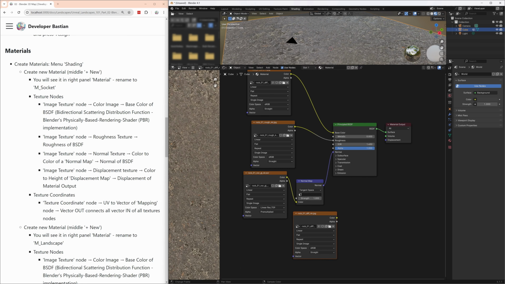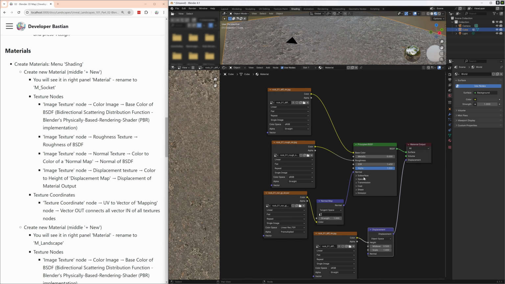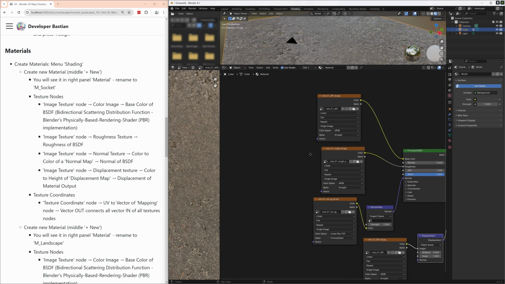Displacement is kind of similar. I have a displacement texture coming from Polyhaven. I select that. Then I need a displacement node and the color goes into the height of the displacement node. Where's the height? Here's the height. And that one then goes to the final displacement of the material, making the surface a bit rougher and 3D structured.